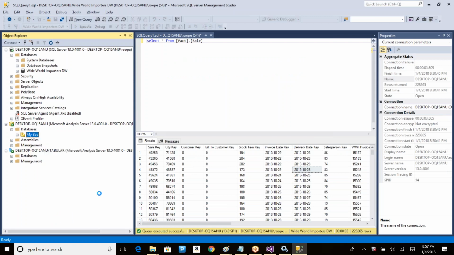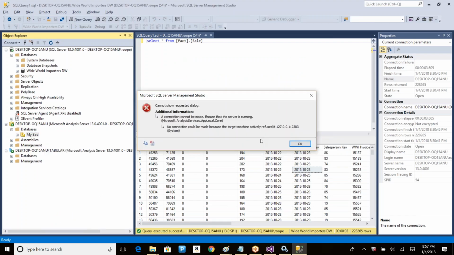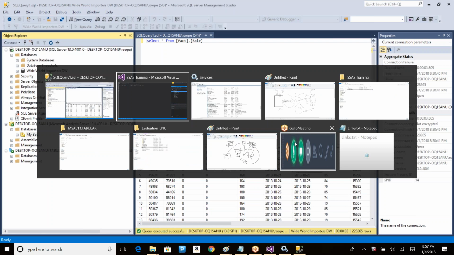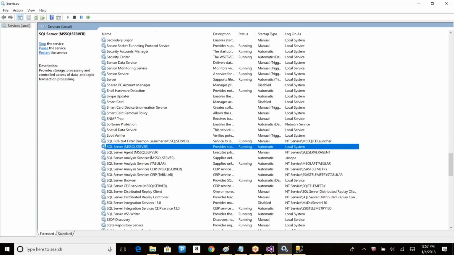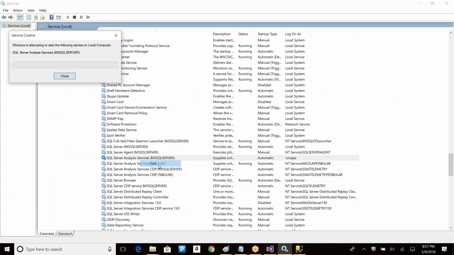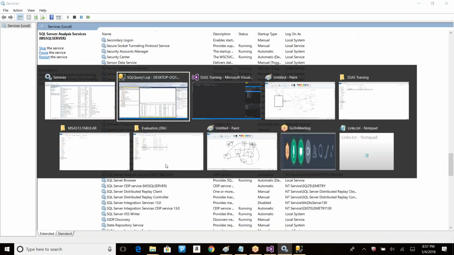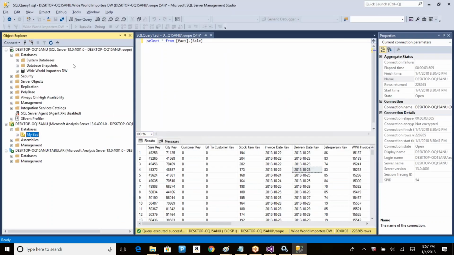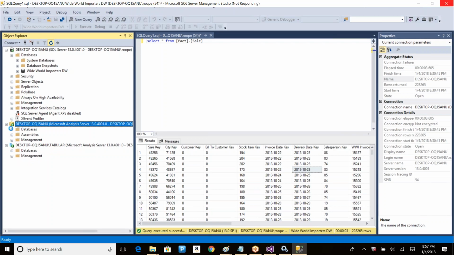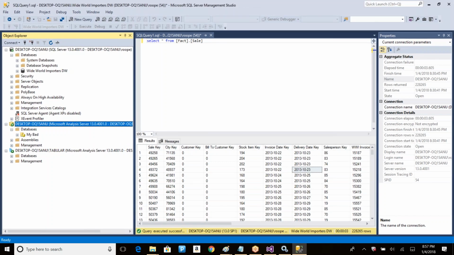Databases. My bad, this is the database I've created. Oh my God, I stopped the server again. So let me start it real quick. Let me refresh once because the server just now started. Okay, still refreshing. Okay, this is my database.